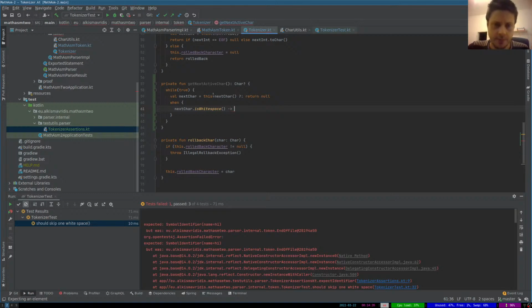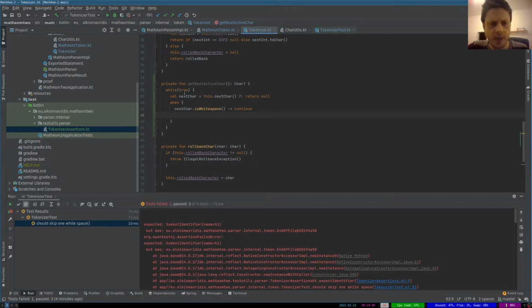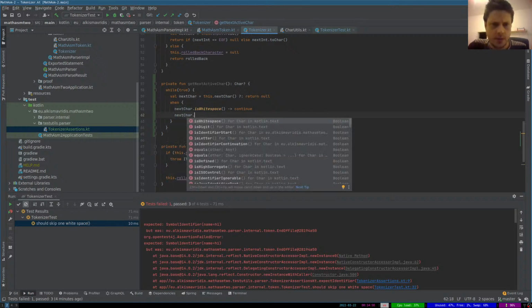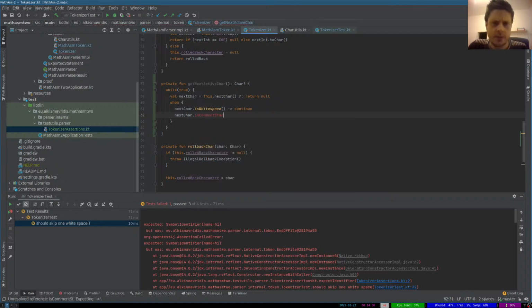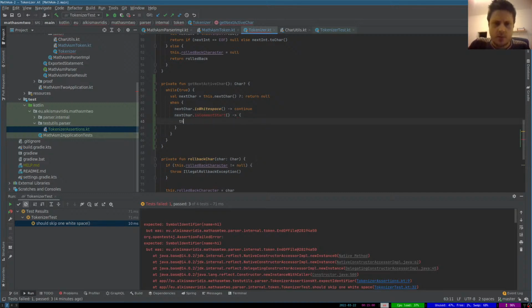So if you find null, just return null. That is in any case correct. If it's a white space, then continue, and get the next one, and get the next one, and get the next one. Else if next char is comment start, then this dot skip comment. And when you skip the comment, go ahead and get the next one, and the next one, and the next one.